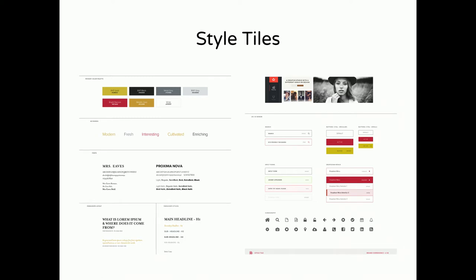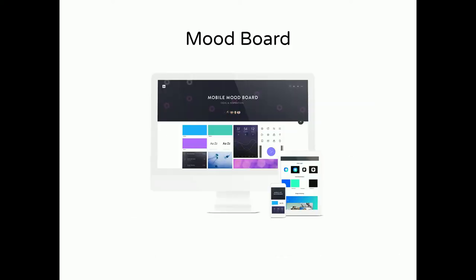As we can see, the colors, some action words, fonts, icons, imagery, input fields, and those kinds of things. And then here's just another example to help you get the idea of what kind of things you could expect on a mood board or style tile.